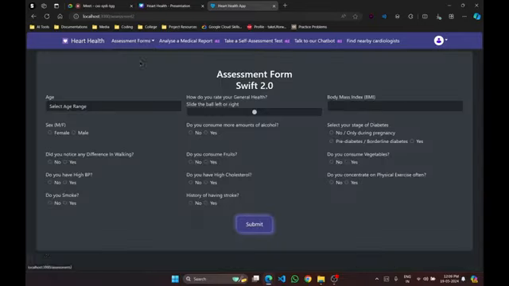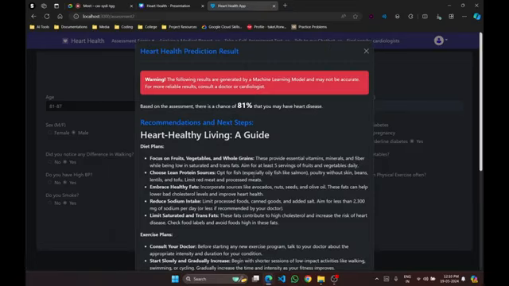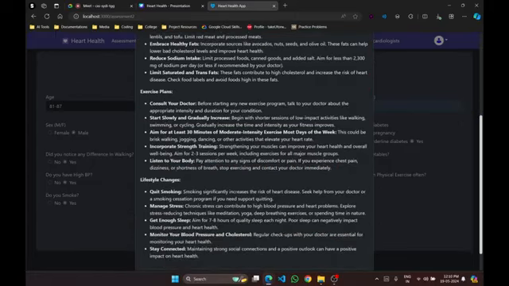Now, for the second assessment form, this is more like a general form where we will be able to only choose the options and not enter any technical values. We will be able to notice that based on the given information, he has a higher chance of getting a heart disease. Now, according to this information as well, it will be generating diet plans, exercise plans, and lifestyle changes.